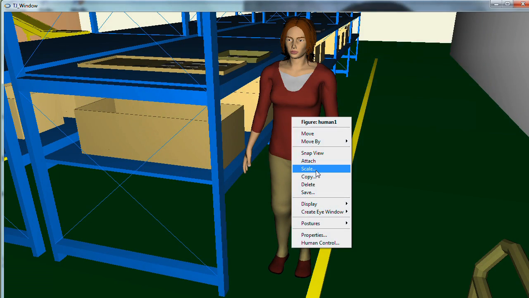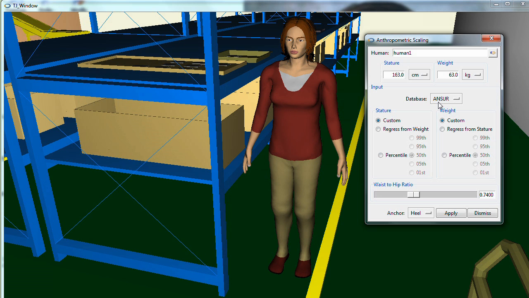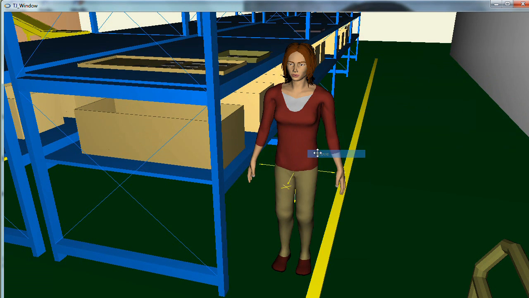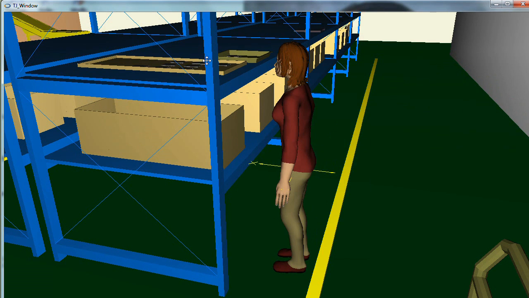Today, more than ever, you have to ensure that your workplace designs take the local population characteristics into consideration. The addition of Korean and Japanese to its growing list of population databases enables you to design better workplaces to accommodate the ergonomic considerations of local employees.